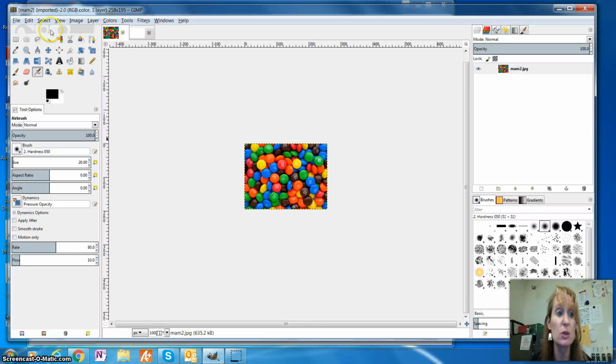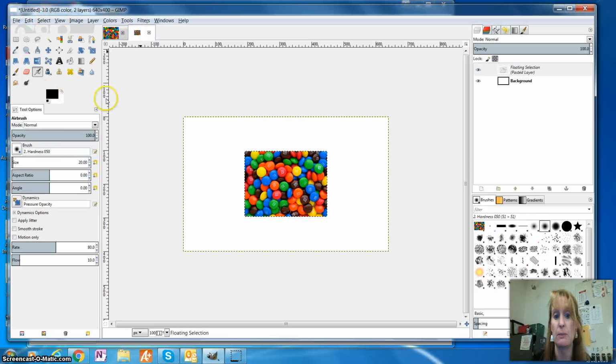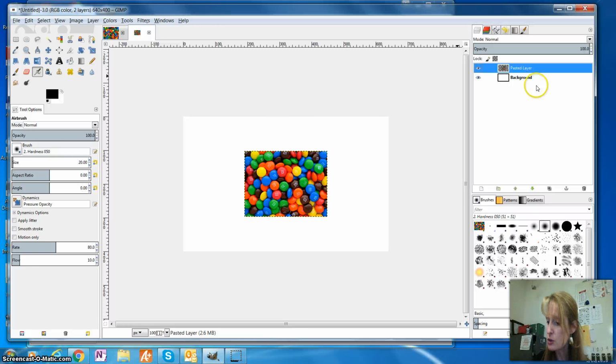What you're going to do is you're going to go Edit, Copy, and then go to your white page and go Edit, Paste. Now, before you go resizing anything at this time, you need to go over to the Layers box and right-click on the floating selection and click To New Layer. Once you've done that, you're going to be on step 5 where you just did that.